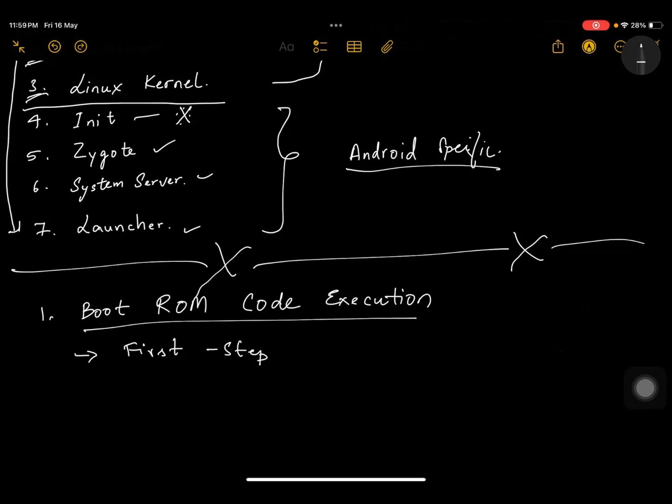So this boot ROM code is a really small piece of code which is there on the device's processor or the system on chip. This is the very first code that is executed when the device powers on. It is there inside the processor, or the system on chip.